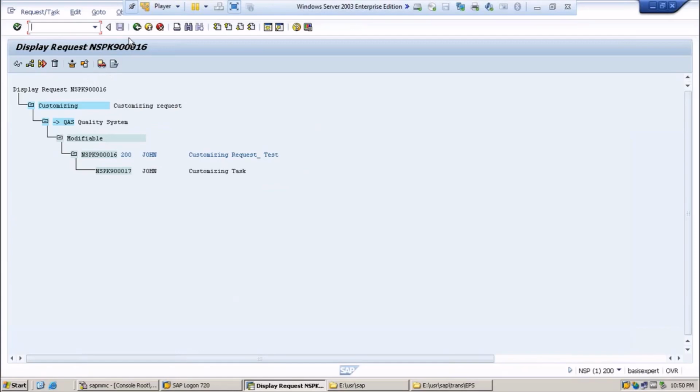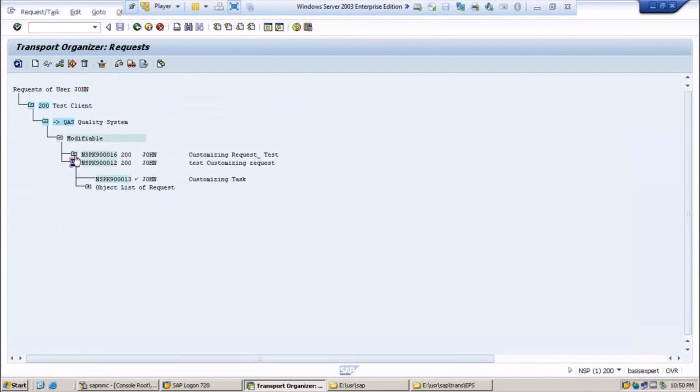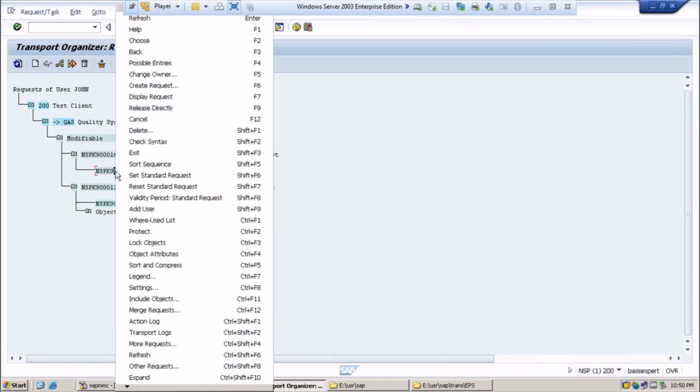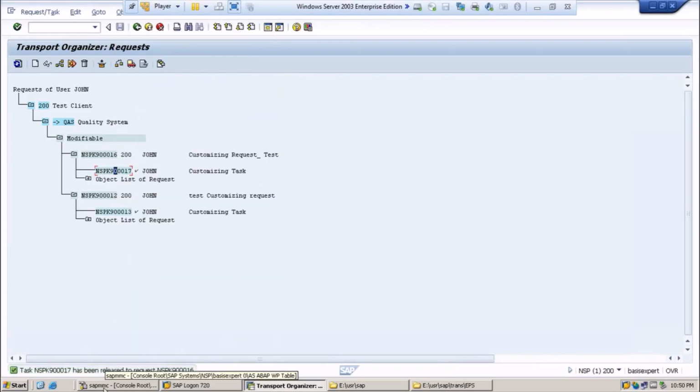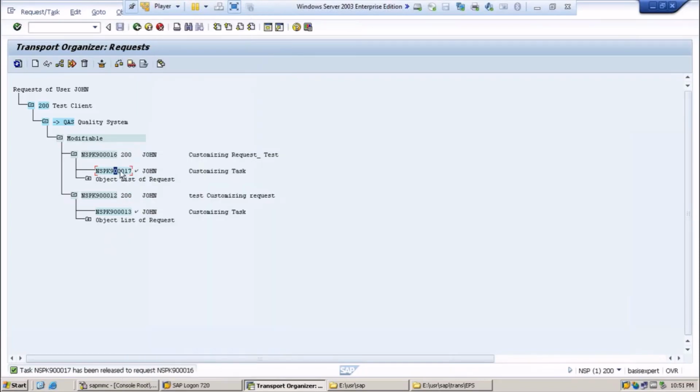I have created two requests here, and you will see them like this. Let me go and release this directly. It says the request has been released. If you right click and click on release directly, the request has been released and the task has been released.